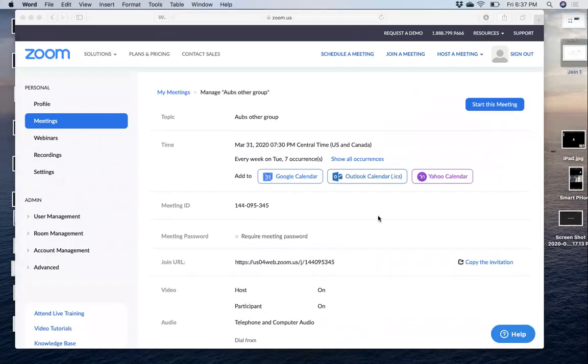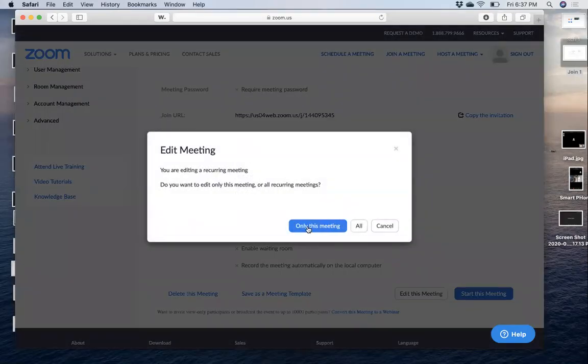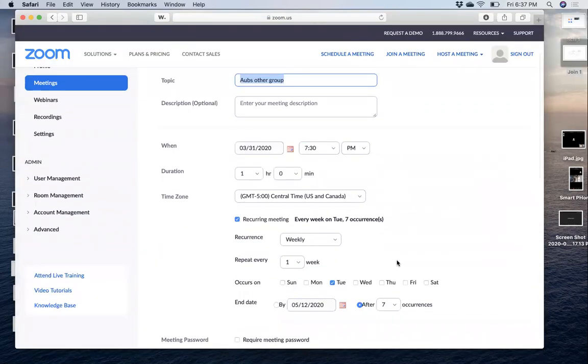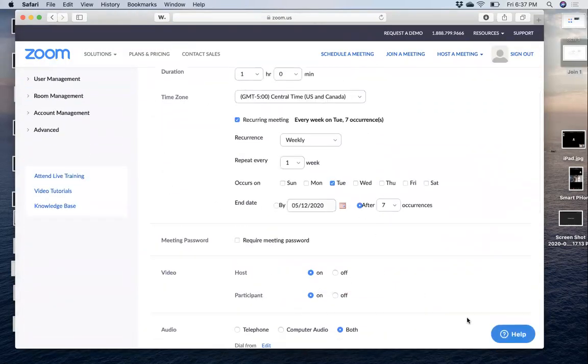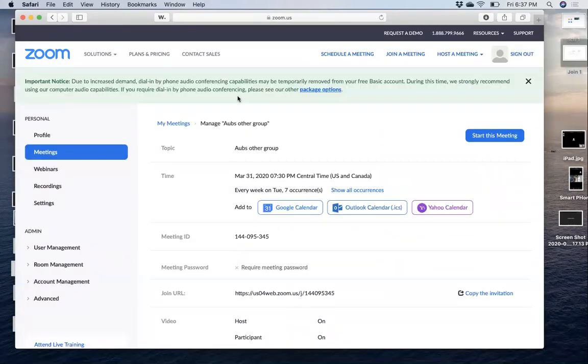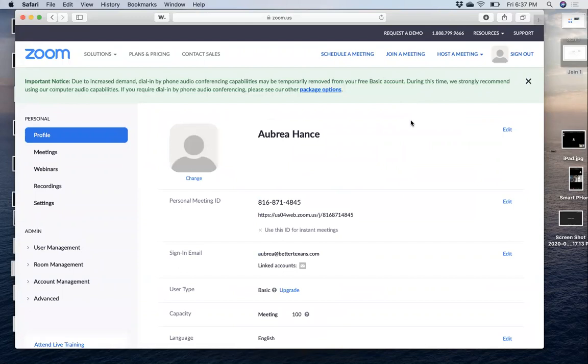If you need to change any of this, you can go down here and edit this meeting. And you could choose just one meeting or all. You're almost always going to do all. And then you could make any changes in here that you needed to. So I'm not going to do that. I'm just going to cancel it. And I'm going to go back to profile. And let me stop the share for a second.